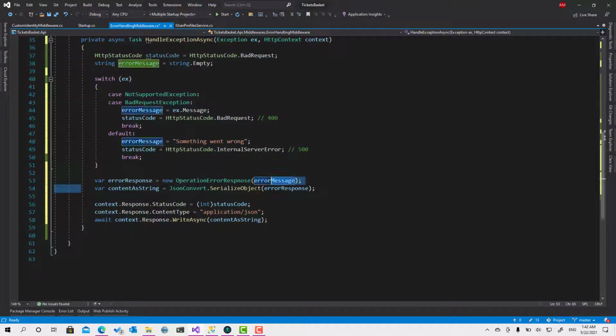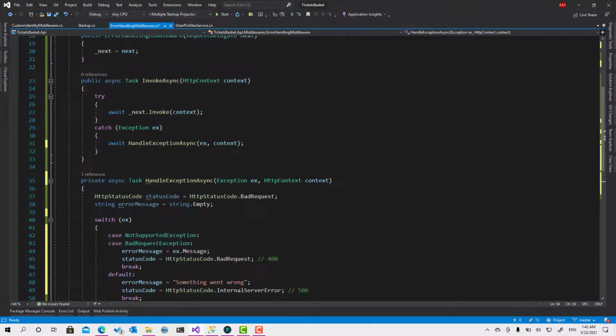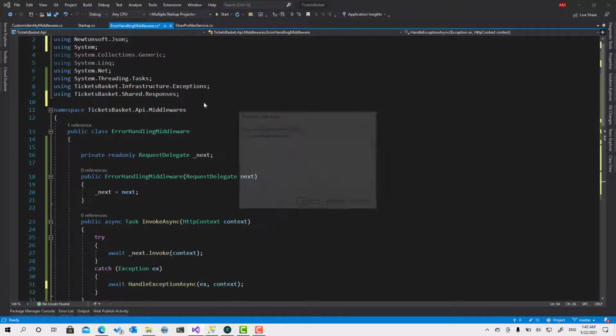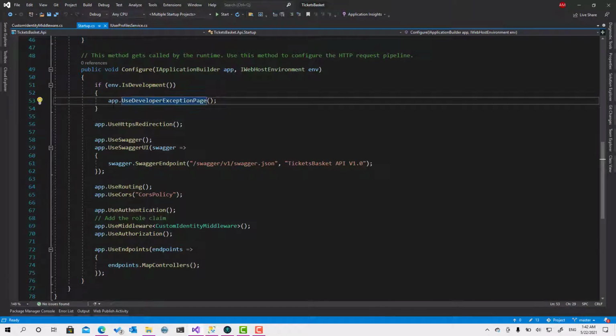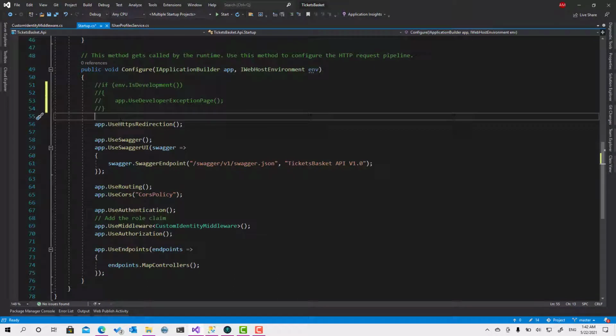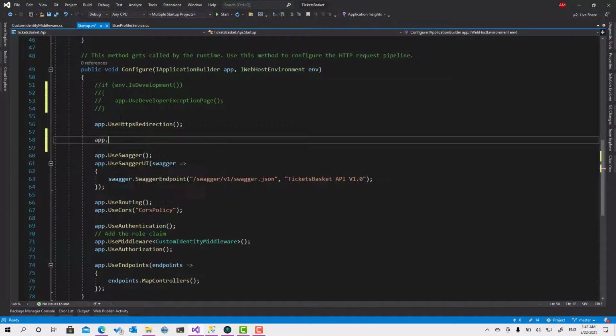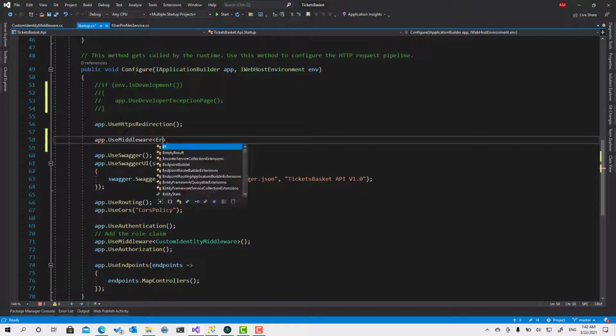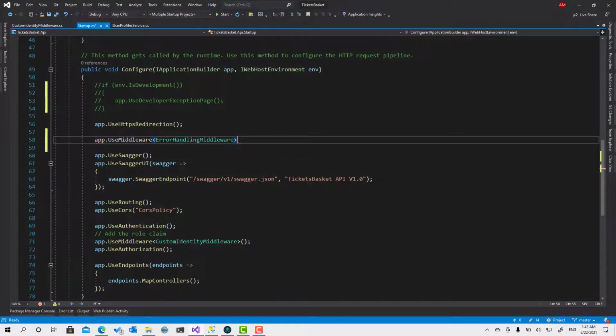And then let's create a new operation error response. So this is what, right now on the client side, you'll have a more efficient way to deal with those errors, because we are always going to receive operation error response. And then like this, content as string equals, we just serialize this one into a string, and then we set the context.response.statusCode, the content type to application/json, and we write that response back. Then this is it. So now let's close this one. And here I will stop this one basically. And what I'm going to do is over here, say app.UseMiddleware ErrorHandlingMiddleware. So this is all what we need.